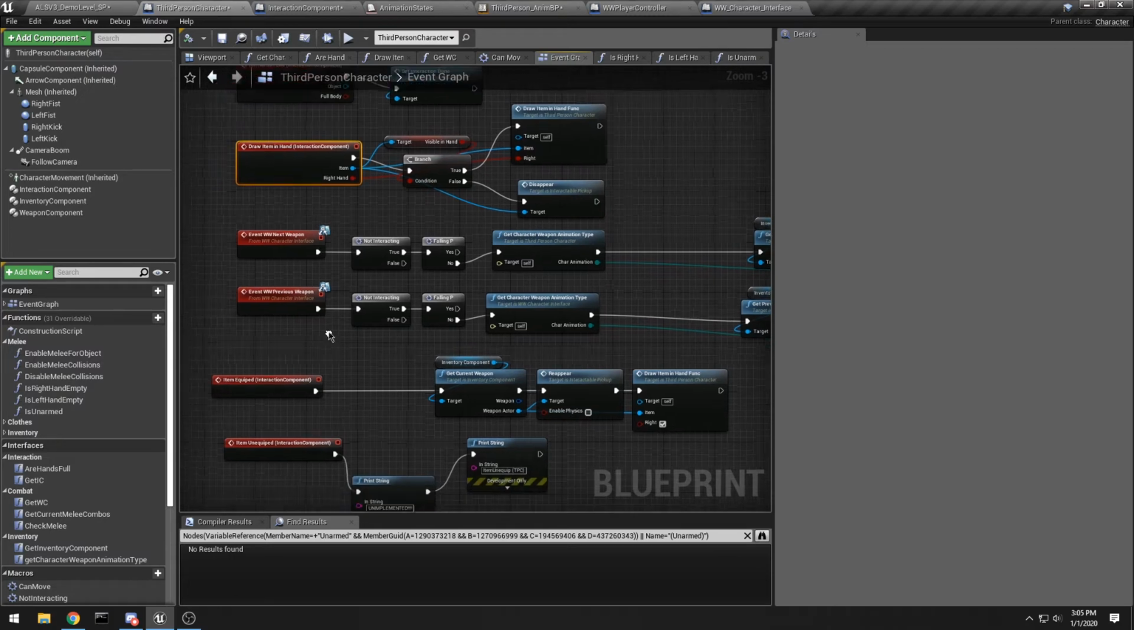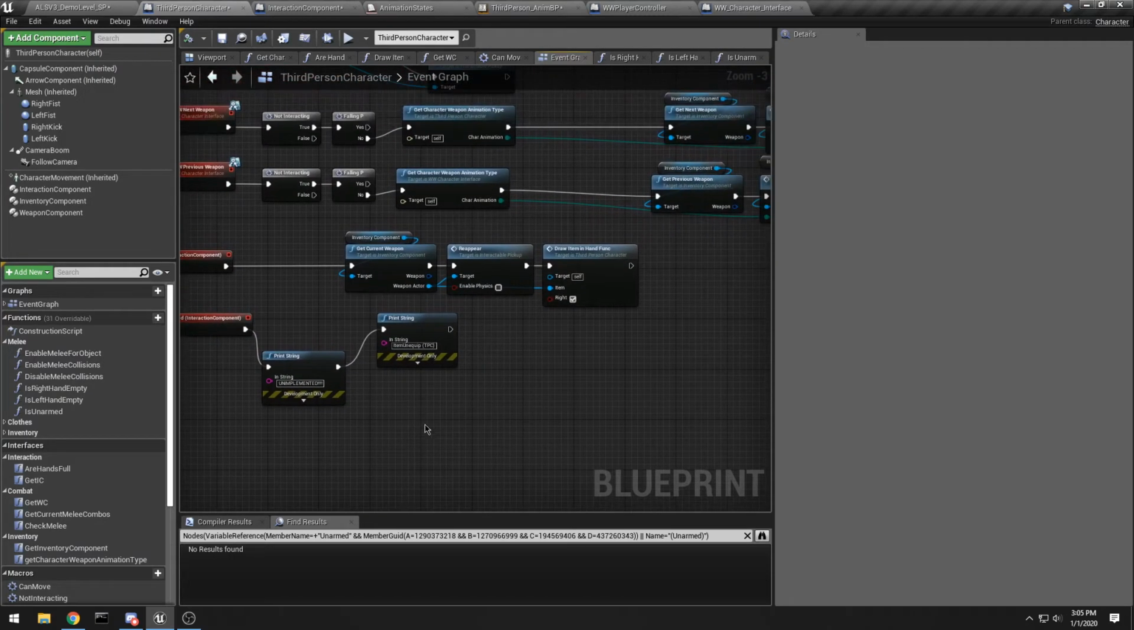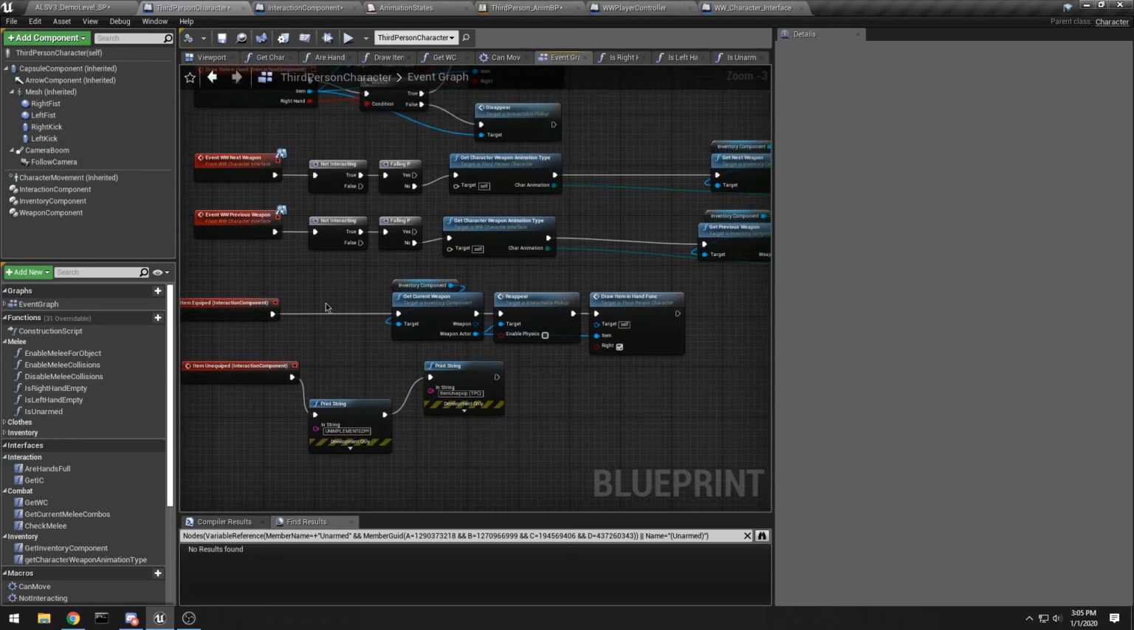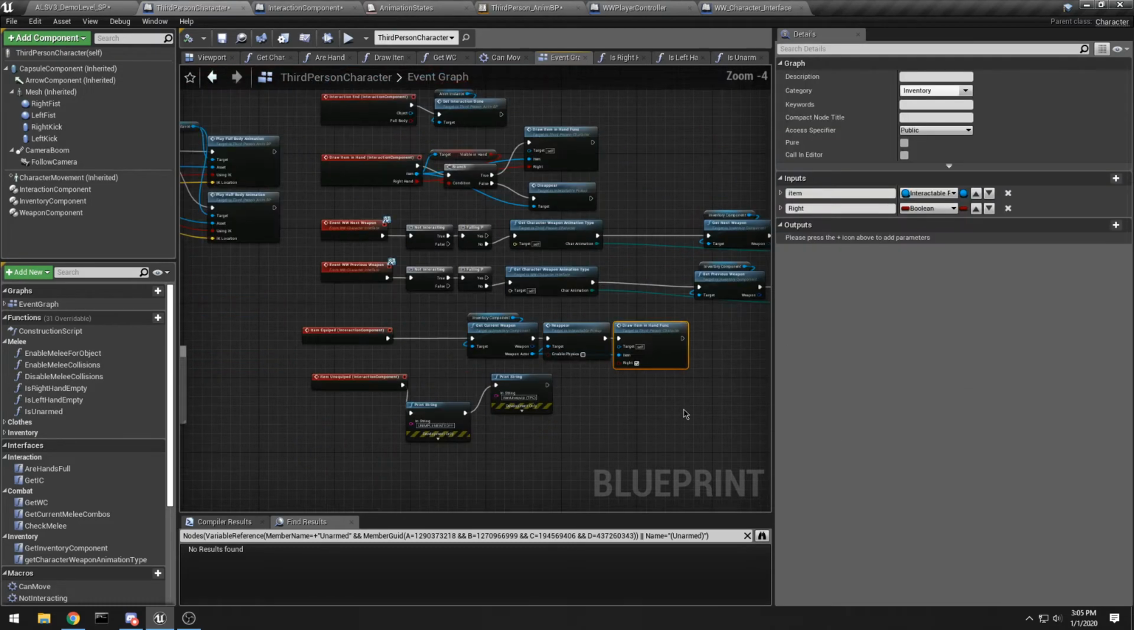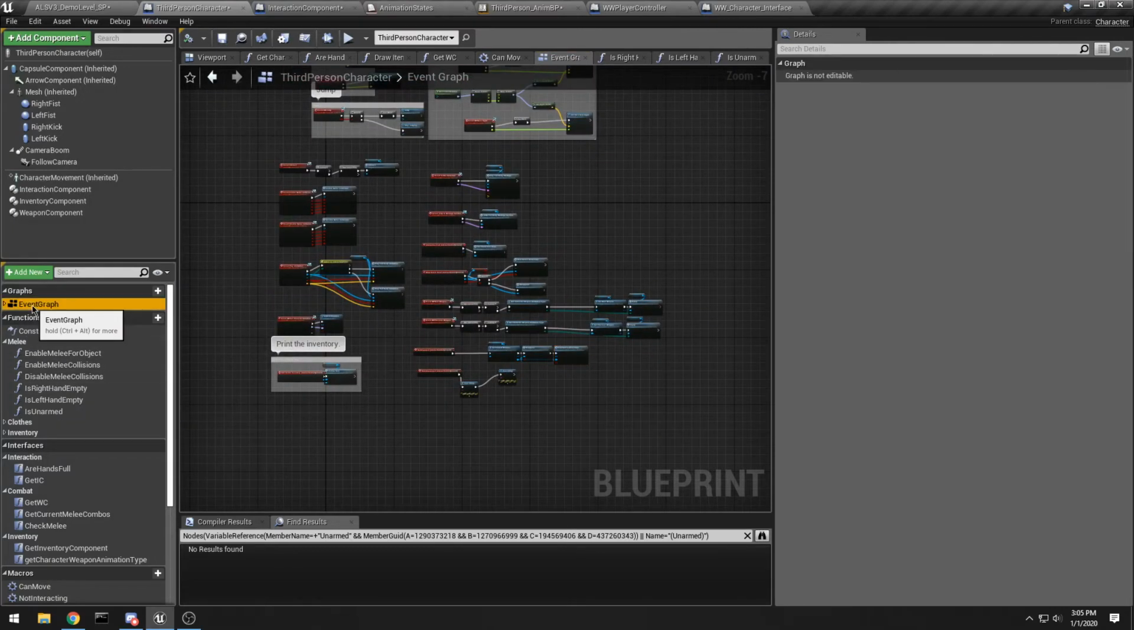Draw item in hand, next weapon, previous weapon, item equipped, item unequipped. Still a lot of work here to do. Trying to get this all working. But that's the majority of it. The rest of this is pretty simple stuff.